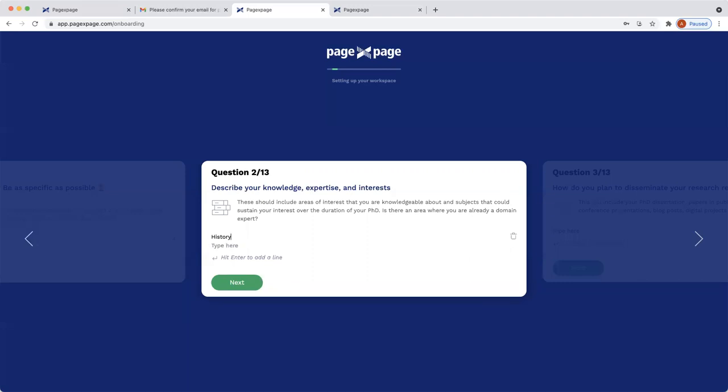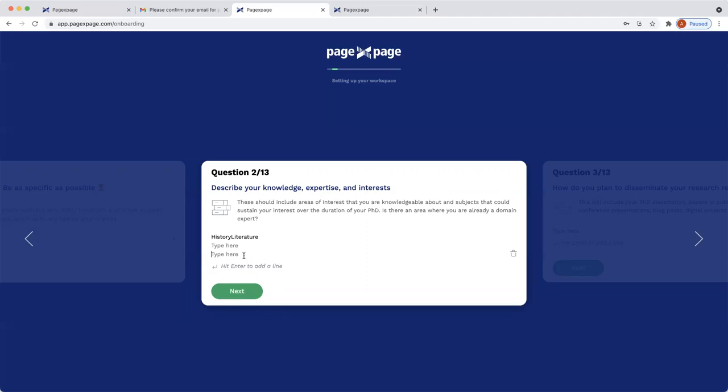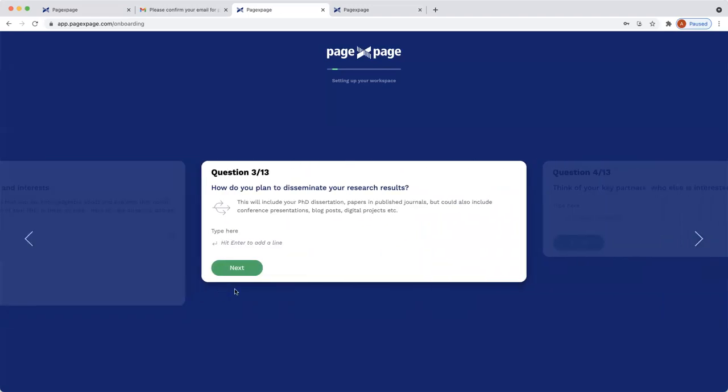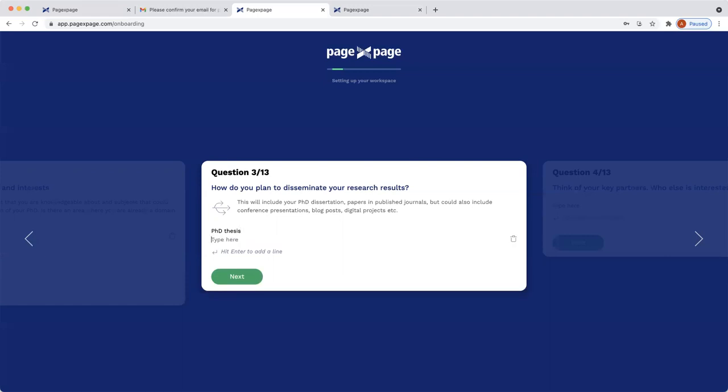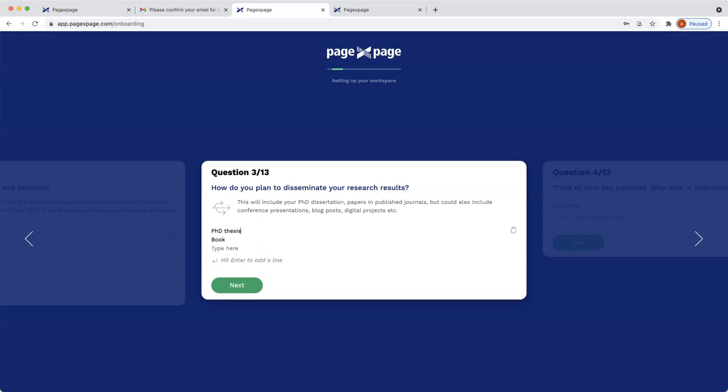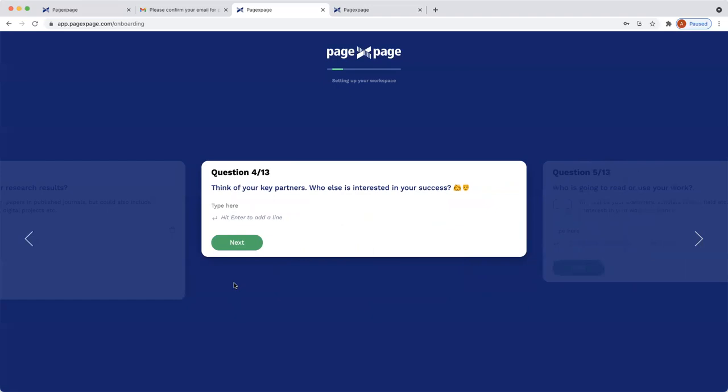Hit enter to add a line. You see the green bar tells you your progress in setting up your workspace.